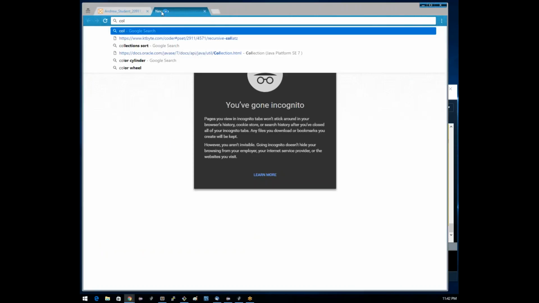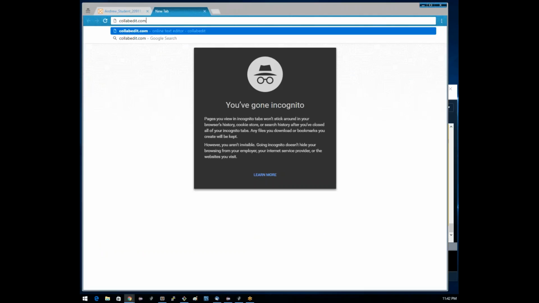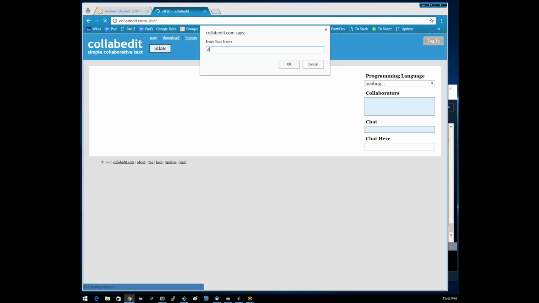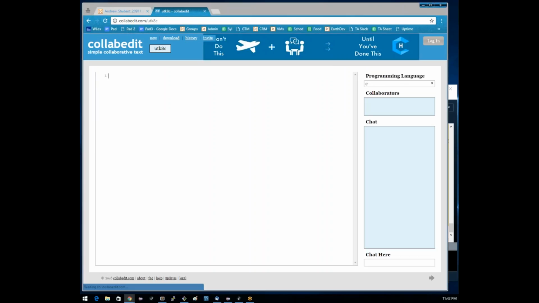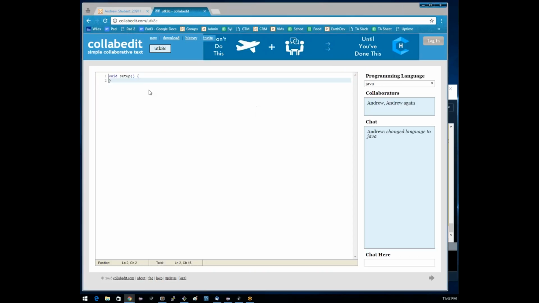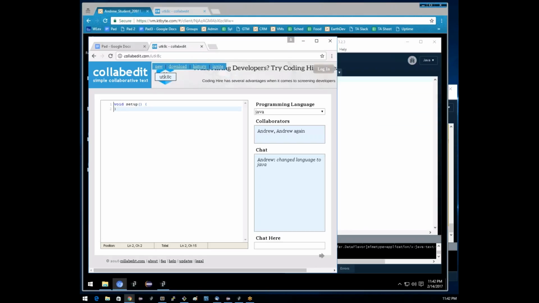UTK8C. So I'll go to collabedit.com/UTK8C, and you can see that I will have a copy of the code that I wrote earlier right here. So that's one way to copy things in or out. It's also a good tool for when you're working with somebody else.